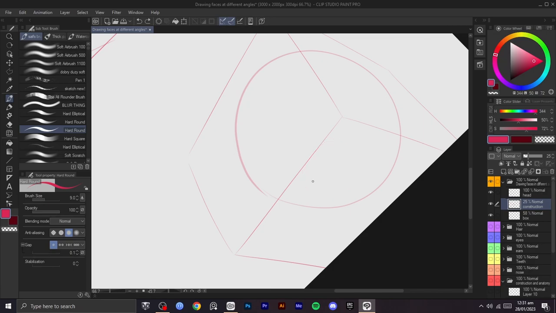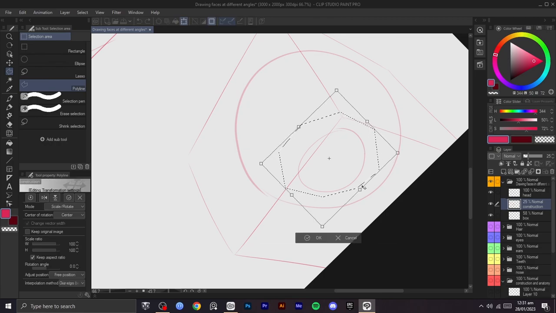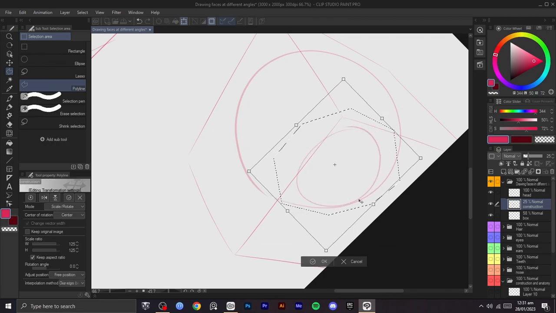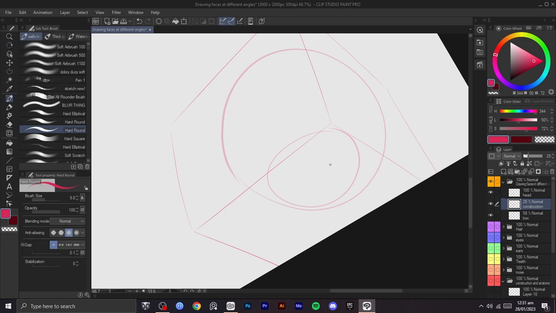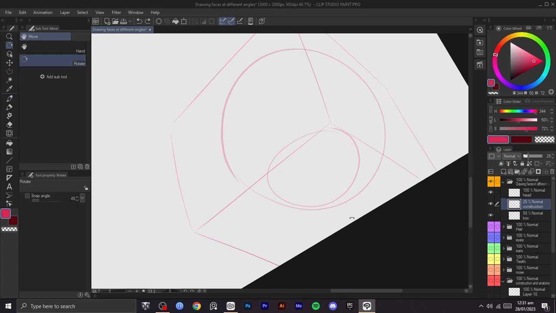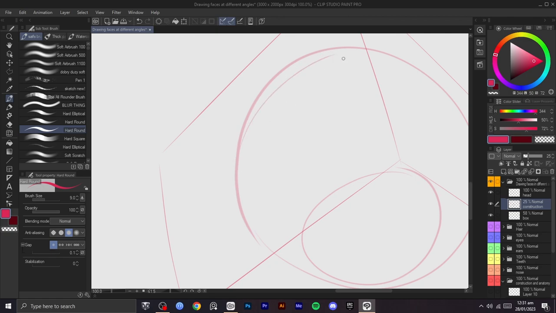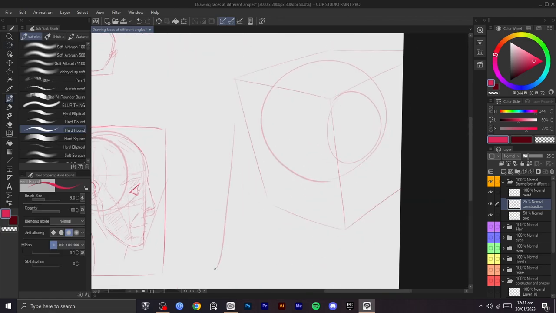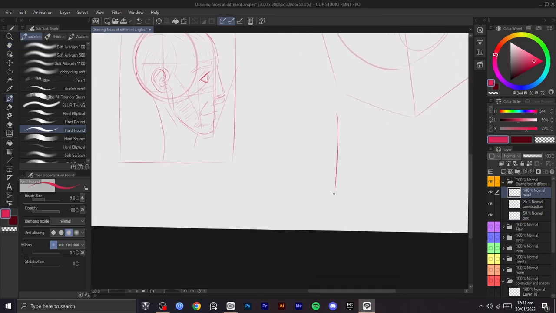Similarly, we will again draw another circle like this, and we'll make this quite large. Big circle. Like that. And as you went over, once the second circle is done, you don't really need the first. Technically, when you're drawing the face from the front, right? Let's suppose, okay, give me a second, I'll show you what I mean.